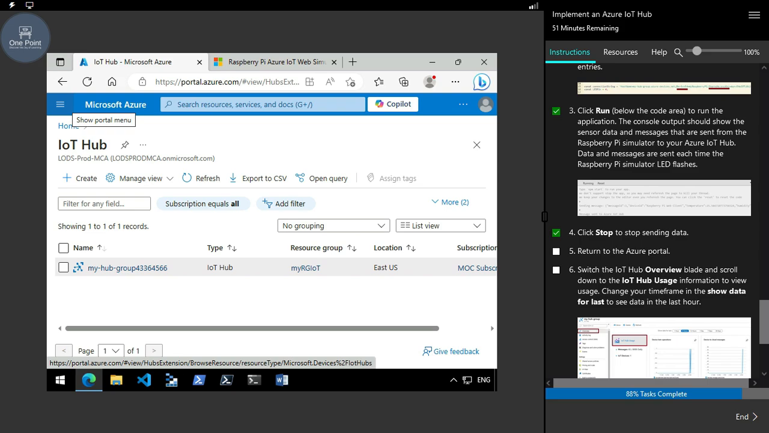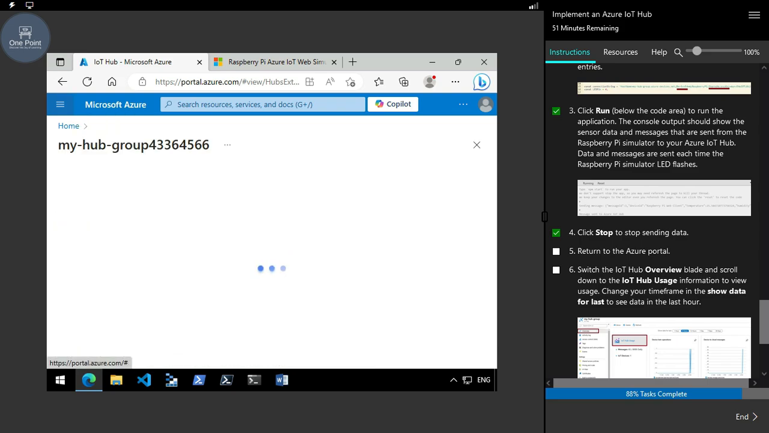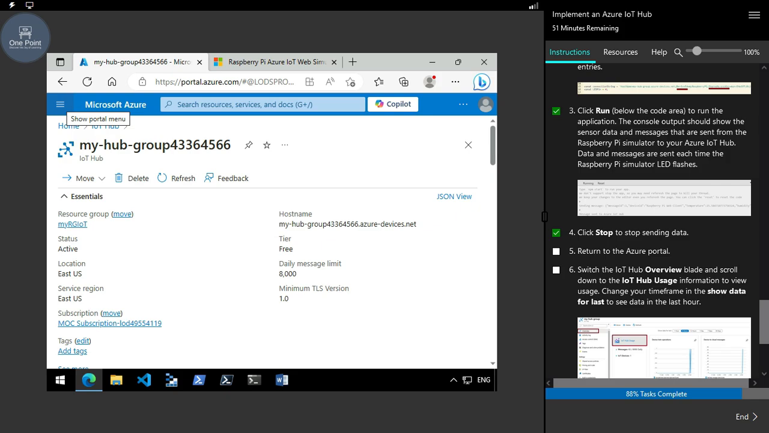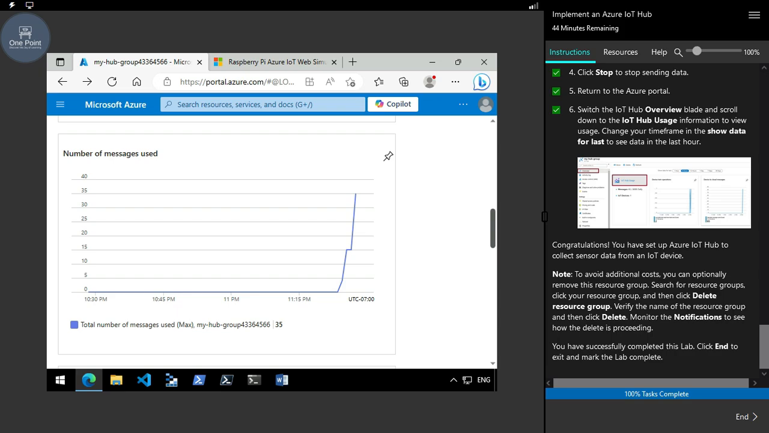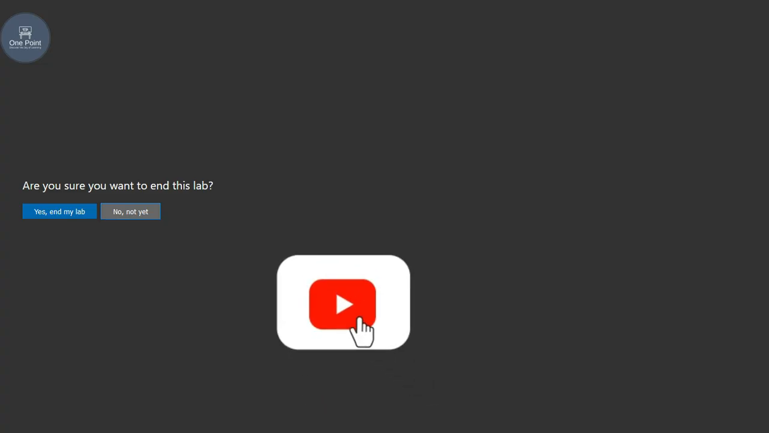Return to the Azure portal. Switch to the IoT Hub overview blade and scroll down to the IoT Hub usage information to view usage. Change your time frame in the Show Data for Last to see data in the last hour. You have set up Azure IoT Hub to collect sensor data from an IoT device.